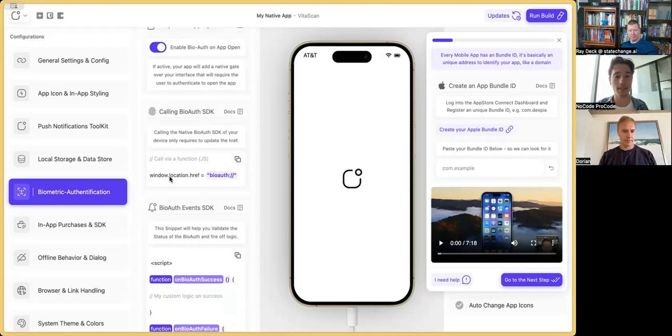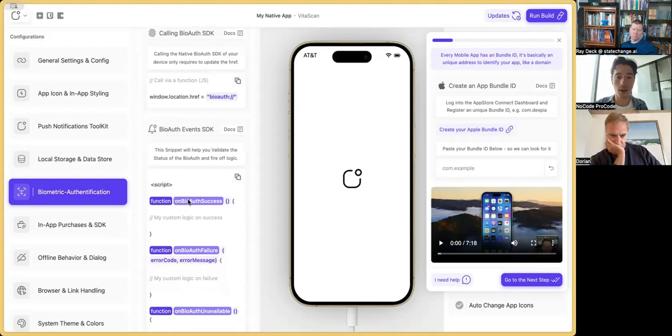You can just simply set the window.location.href to bioauth, and it will just manipulate the URL. And this will tell the native app that is around your web application to please put a layer of Face ID over your web application. And then when this Face ID event comes back as successful, it will call the onBioAuthSuccess function. And in here, you just put your logic or set your variable to, for example, clear your search history.